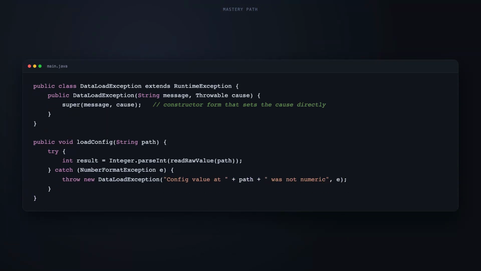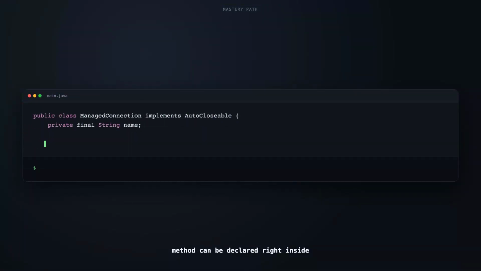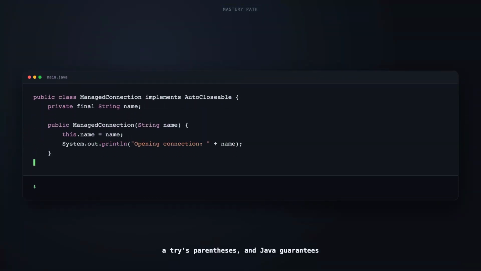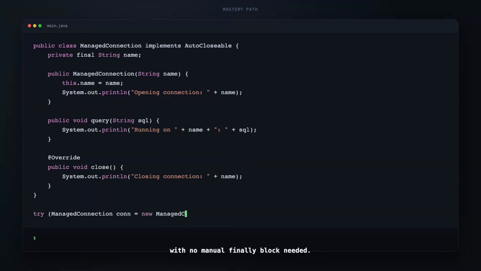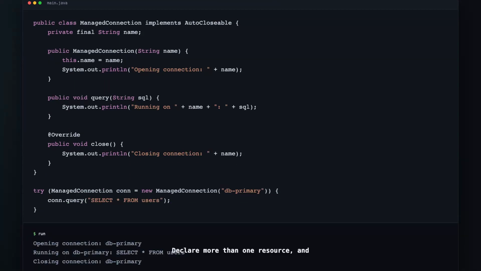Any class implementing AutoCloseable, with its single close method, can be declared right inside a try's parentheses, and Java guarantees close runs automatically, success or failure, with no manual finally block needed. Declare more than one resource, and they close in the reverse order you declared them.